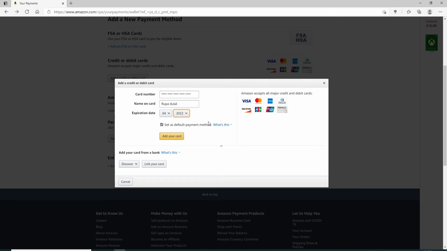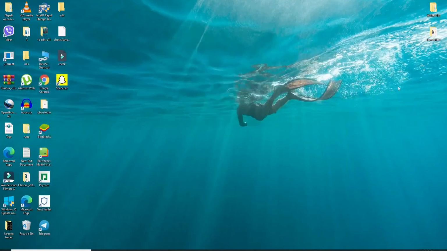Remember that updating a payment method in your Amazon wallet won't change the payment method for any open orders you've already placed. And that is how you can easily add a debit card or a payment method in Amazon.